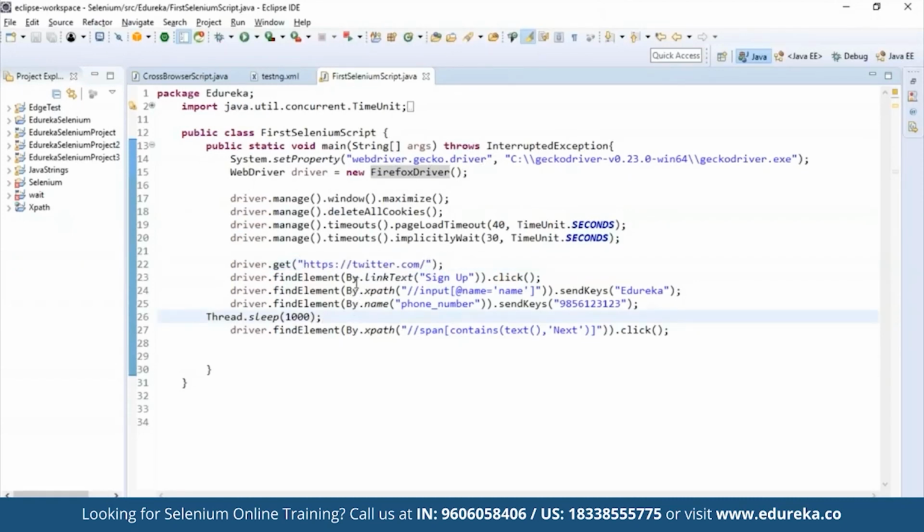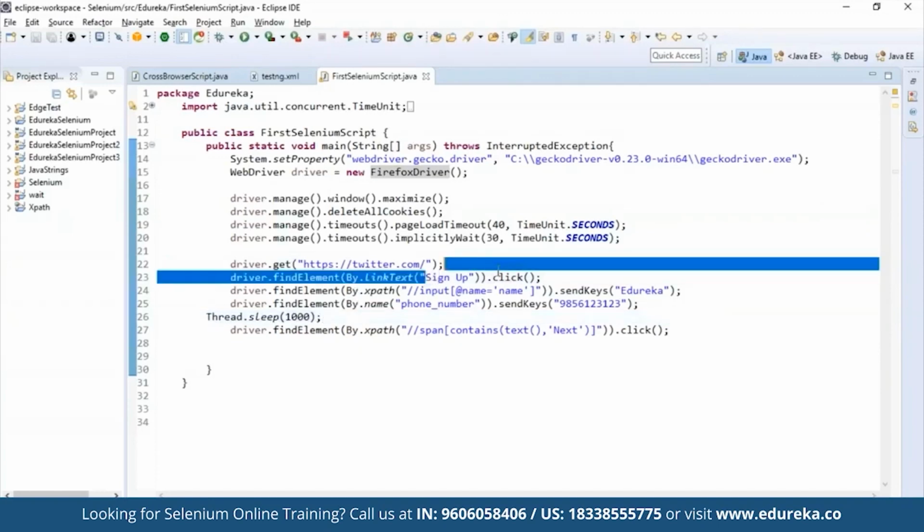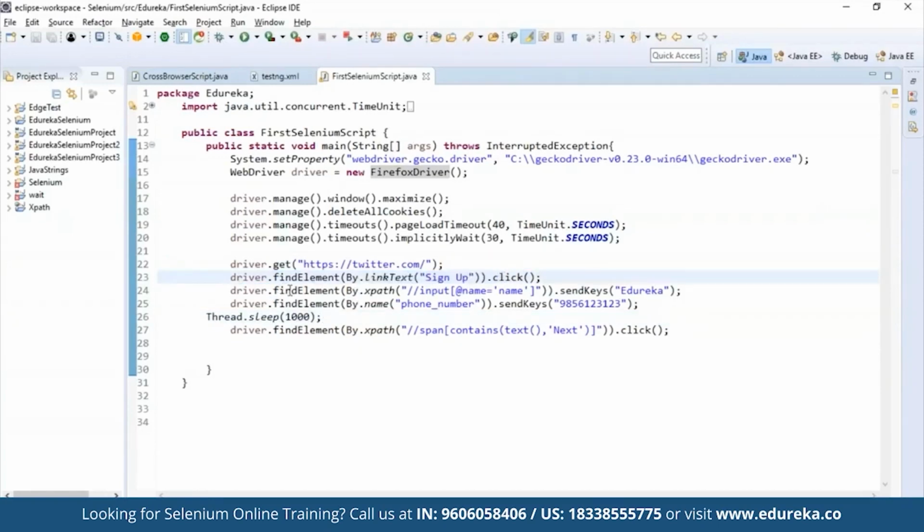And then using link text, I'm clicking on the sign up link and I'm finding the element using the XPath locator. If you want to know about the locators and waits and about the basics of Selenium WebDriver, everything, you can check out the videos in our YouTube playlist and you can get hands-on on that as well.